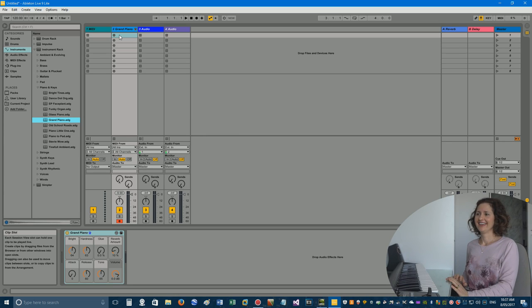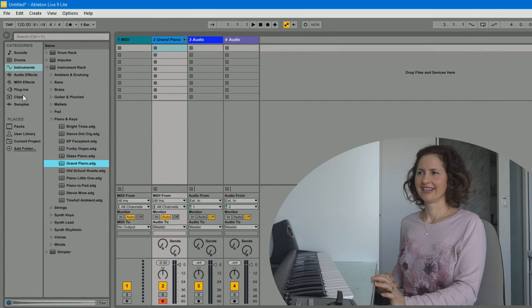Okay, so at the side, do you see anything where you might be able to find some kind of MIDI effect? We've put the grand piano there. Where do you think you might find some MIDI effects? MIDI, by the way, is there. Yeah, that's how you spell it. Where do you think you might find some? So look through the categories and see if you can find some kind of MIDI effects.